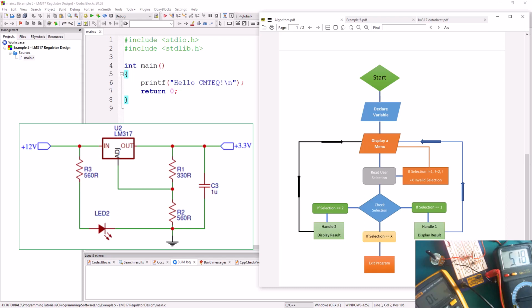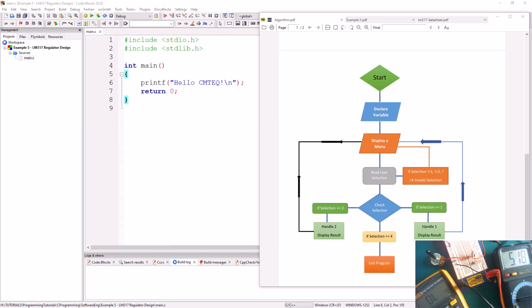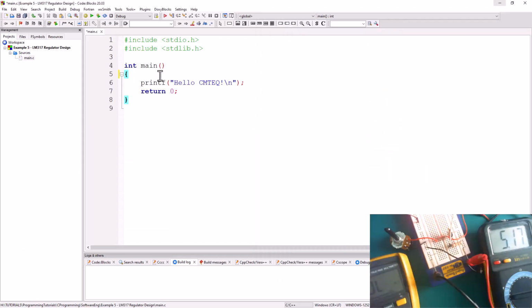So the first thing here, obviously we're done with the demonstration here, we can see what is going on, onto our breadboard and so forth. So now we need to start coding. Now I'm here on the main function, in main.c. First thing, I need to display my menu.